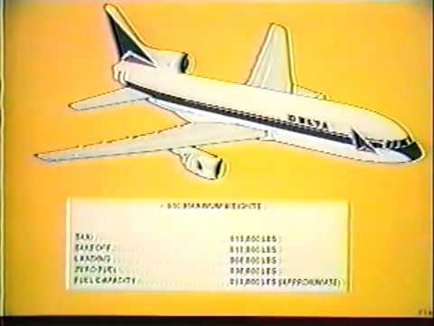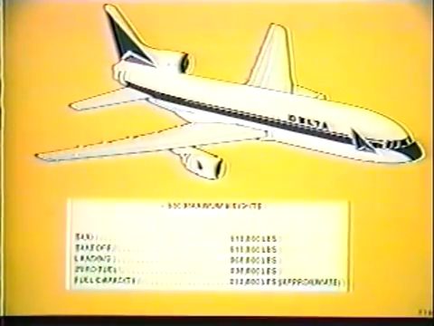The maximum weights for the -500 aircraft are: taxi, 512,000 pounds; takeoff, 510,000 pounds, international operations; takeoff, 430,000 pounds, domestic operations; landing, 368,000 pounds; zero fuel, 338,000 pounds. Fuel capacity, approximately 212,000 pounds.